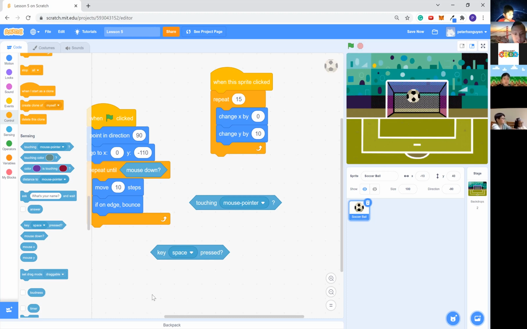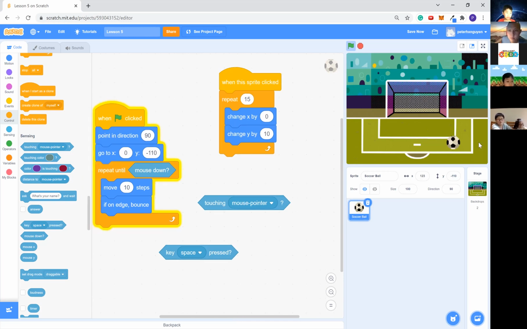Okay? What's the issue, Brian? On my screen, when it says when the flag is clicked, it says go to X 0 and Y minus 110. But when I click the flag, it doesn't go back to there and then start going. Okay, can you quickly share the screen?